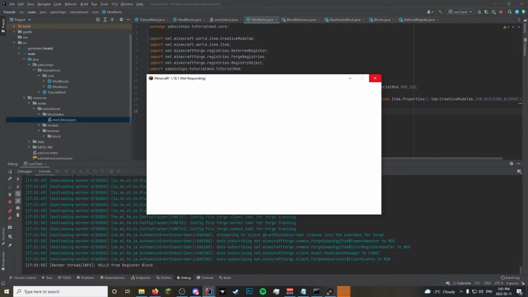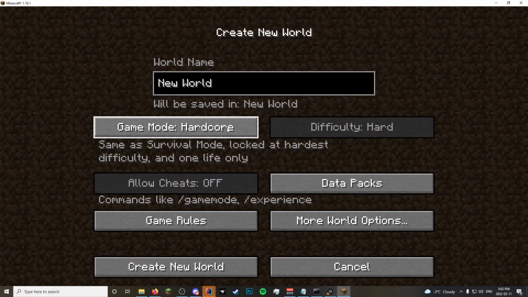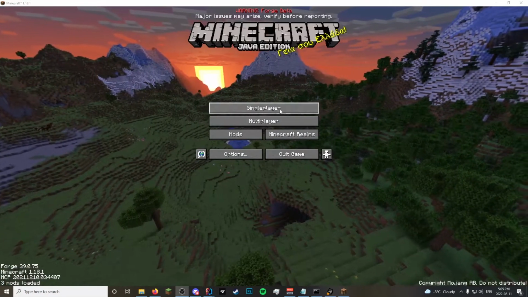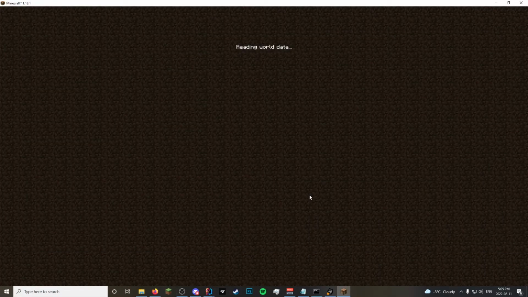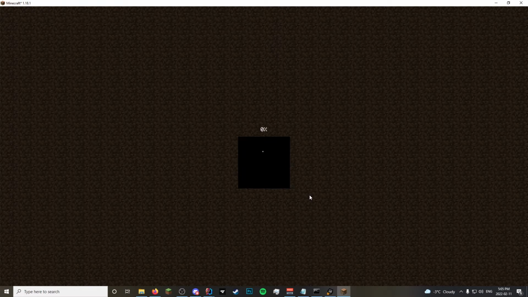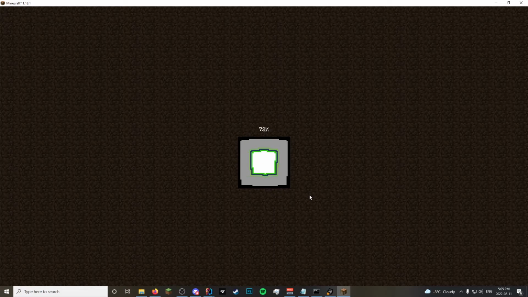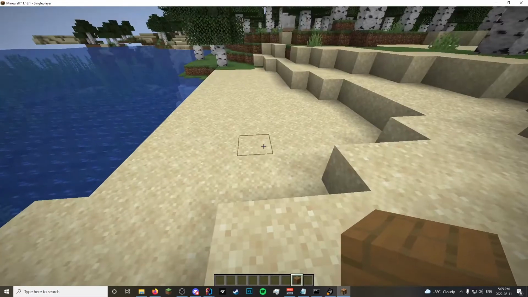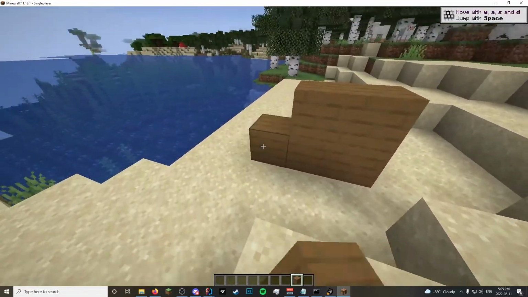There you go, here's the game loading. All right, then you just make a new creative world. You can mess with your own video options there. Now that we're in the game, I've already created a new world accidentally, but you're going to have to create your new creative world. Join in, have our item. There you go, there's your new block.